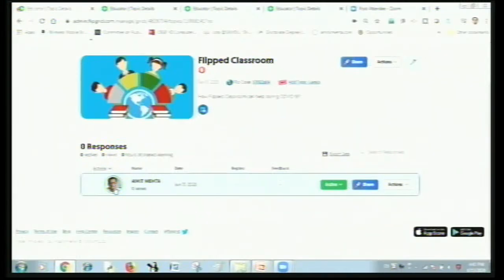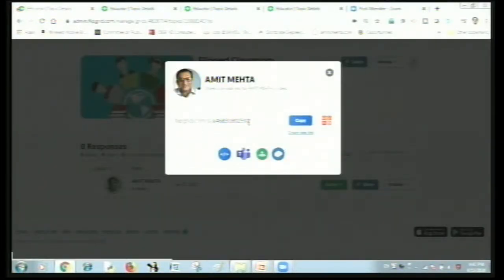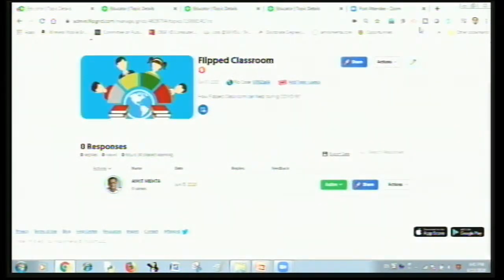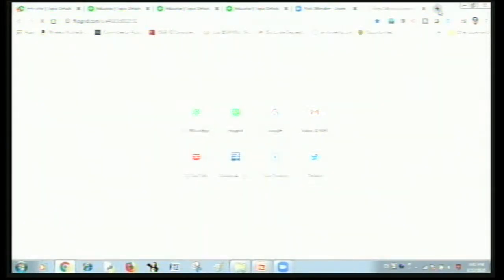Now on this video, students will respond, will see it now. So I can share this video from this button also. I'll just click the share button and the code of this video will appear. I'll just copy the code. And now I'll do one thing. I'll just paste it in some other window of my browser so that I will be able to show you how it looks to the students.